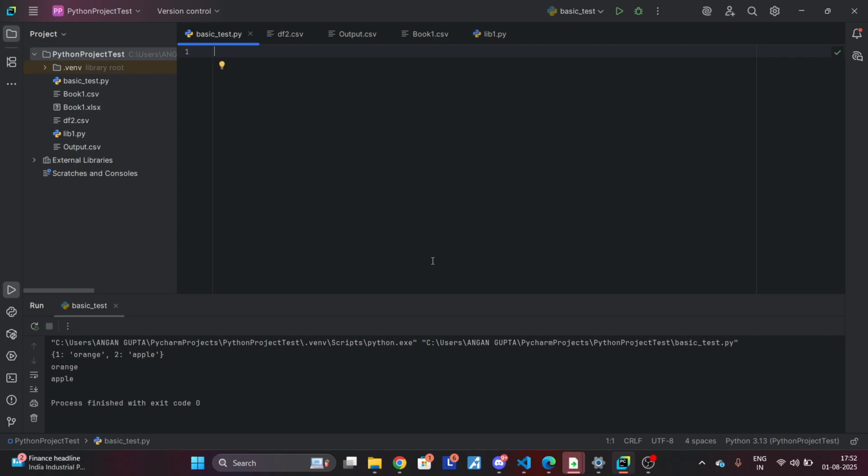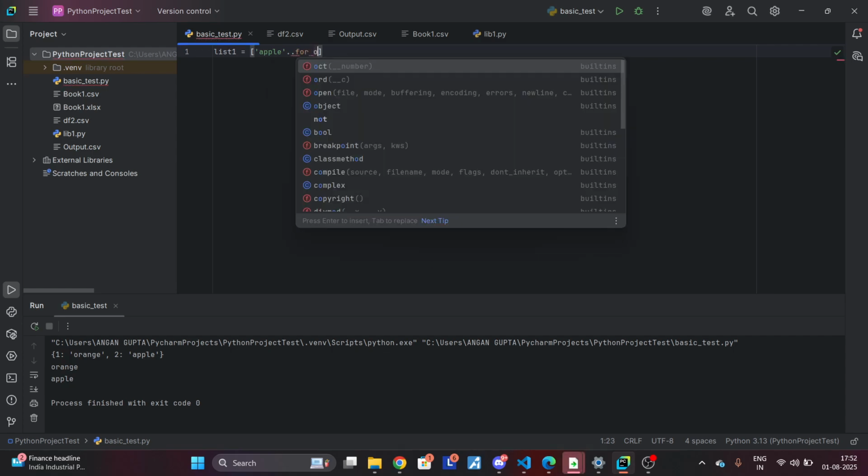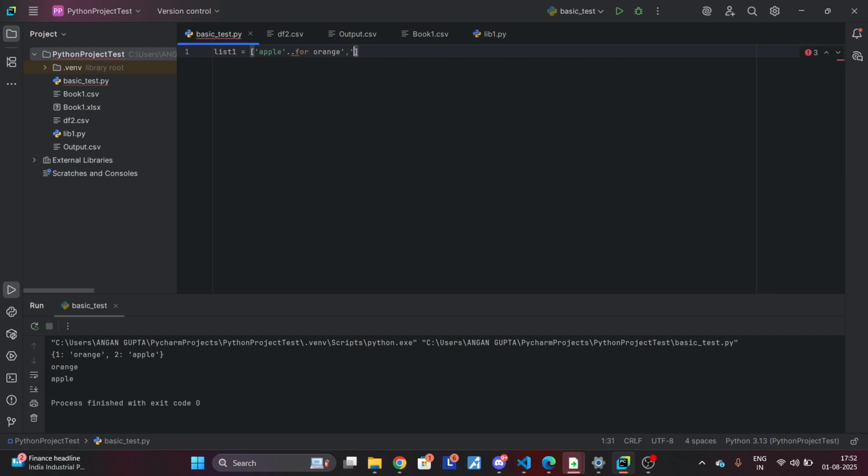So let's say I define a list here, which I call list1 equals to apple, orange, and then maybe jackfruit. So this is a list, and we want to iterate over the list.